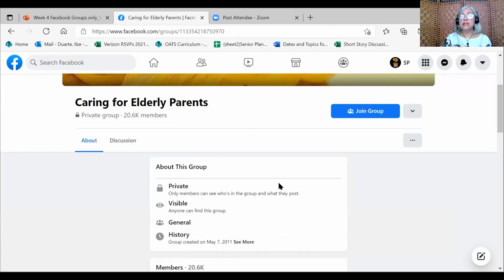And right away, I see that it is a private group, which means that only members of this group can see who is in the group and what they post. This is visible to anyone. Anybody can find this group, but that's all. They can locate the group, but they cannot see any posts yet. They would need to join the group to see who's in it and what's being posted.